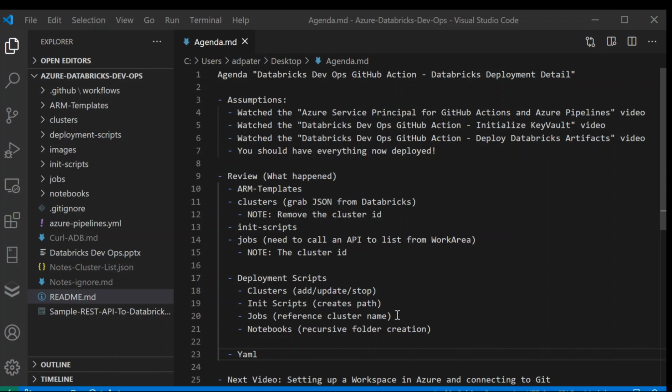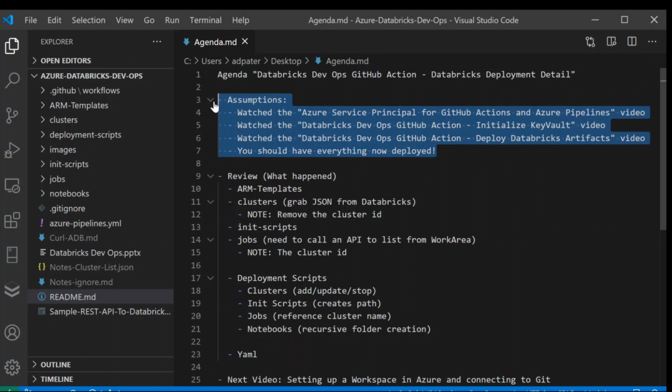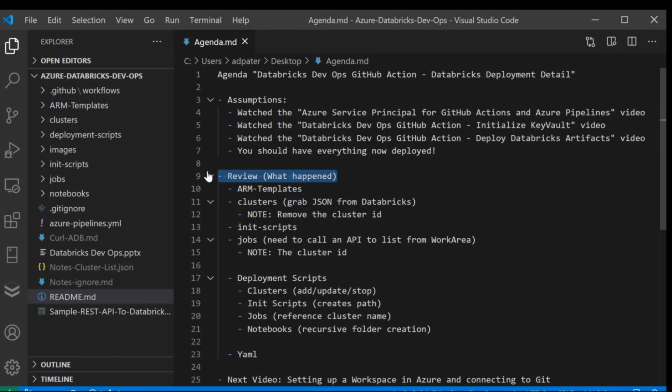Hi, we're going to continue our talk with the Databricks DevOps using GitHub Actions to deploy your Databricks environment in Azure. So we're going to talk about the Databricks deployment in detail. I'm assuming you've watched the Service Principal video for GitHub and configured your Service Principal. You've watched the initialize Key Vault, and you've deployed your artifacts. So basically everything at this point is now deployed. So really you want to review what happened and how you move forward doing this with your own Databricks environment.